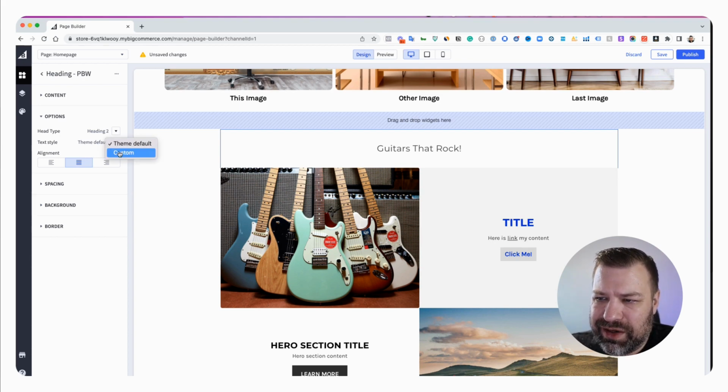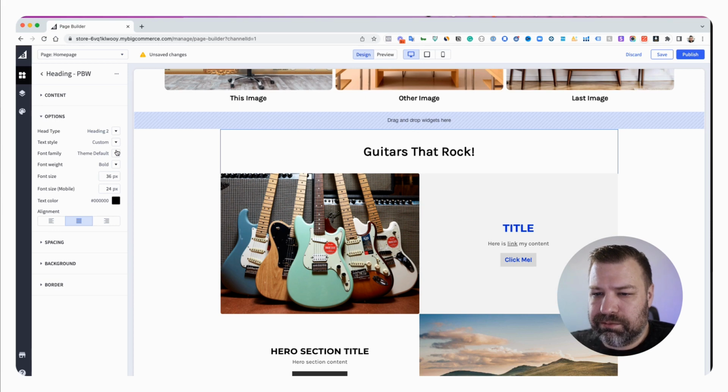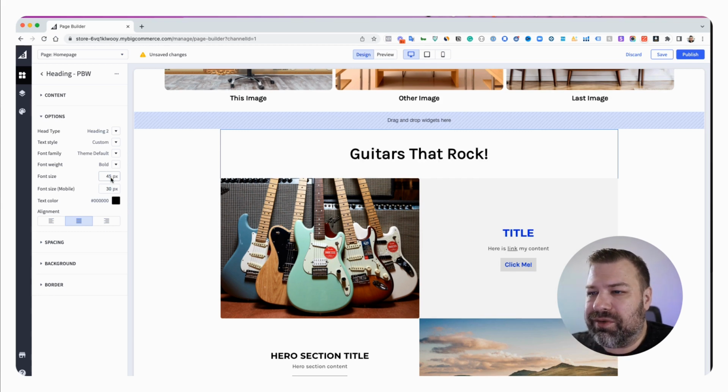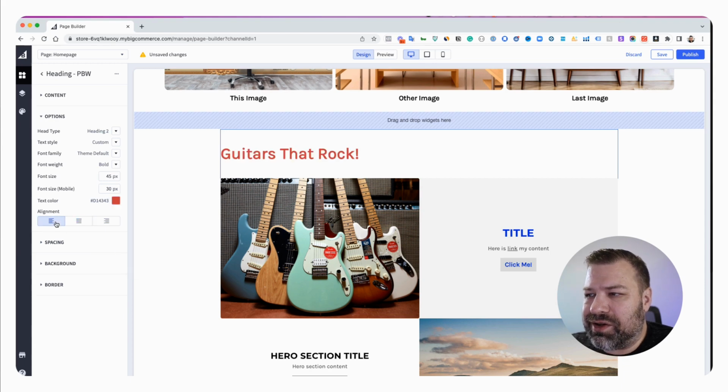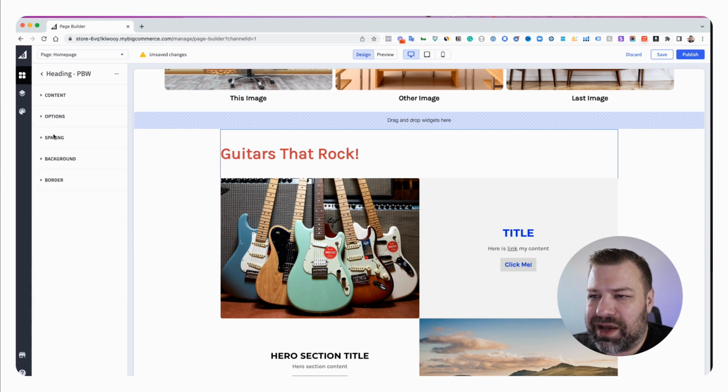Text style is where we can override the defaults that are coming from our theme. So maybe we don't want it bold, for example, or maybe we want it bold and it's not bold, right? Maybe we want it to be even bigger than what our theme default is. Maybe we want it to be a different color, and maybe we want to change the alignment. We can do all that here within the options tab.